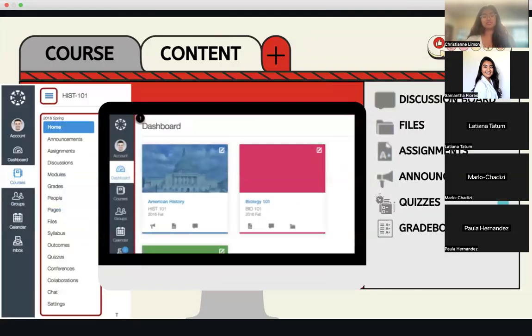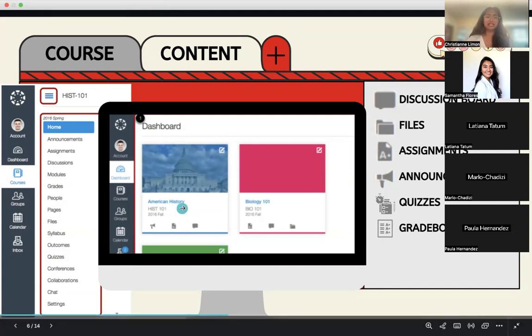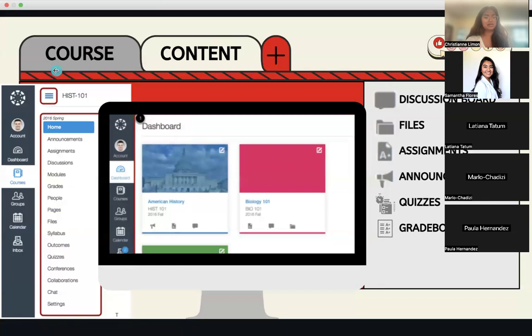And we're going to go straight into the course content. So when you open Canvas, you're mostly going to be accessing your courses. Usually this is a default, and it will tell you what year and what semester you're in. So this person happens to be taking History 101 in the spring of 2016. And so you go to courses. This is just one of the courses that you'll see.